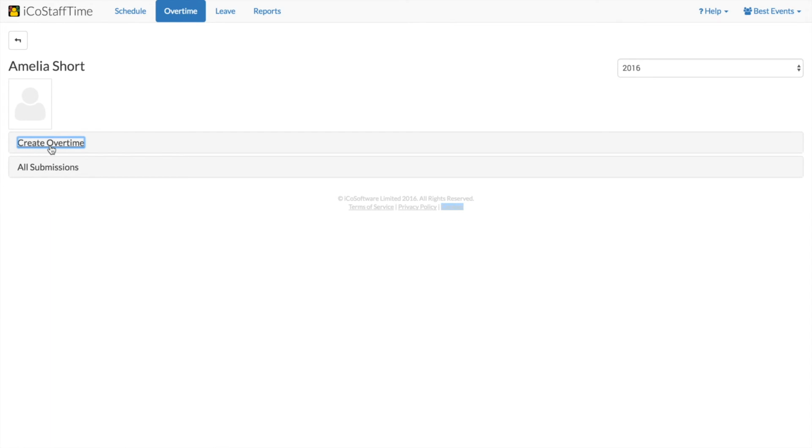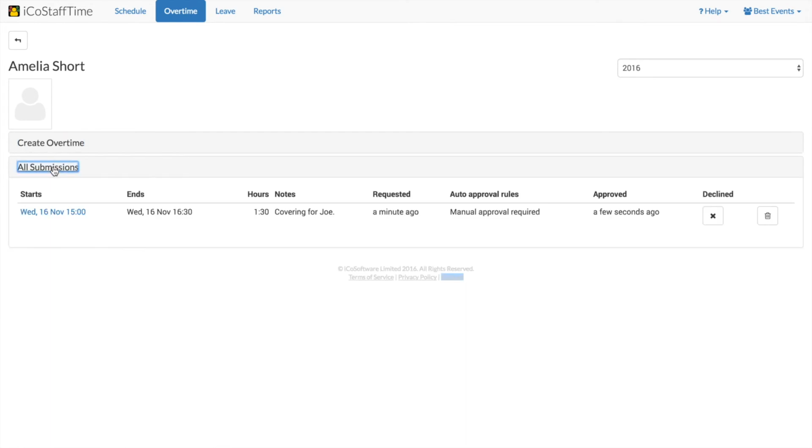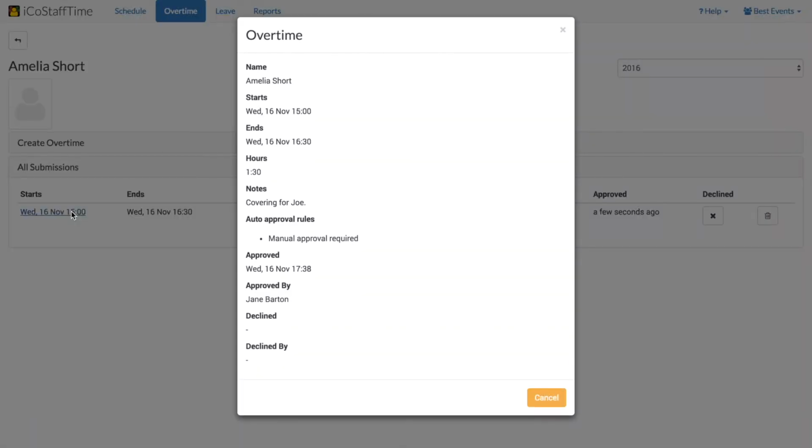The bottom tab shows all submissions which have been made for this year and whether they have been approved or declined. The buttons on the right-hand side can be used to revise a previous decision. To view all the details concerning this overtime request, you can click on the link. This includes who and when made the approval. And that concludes this demonstration.